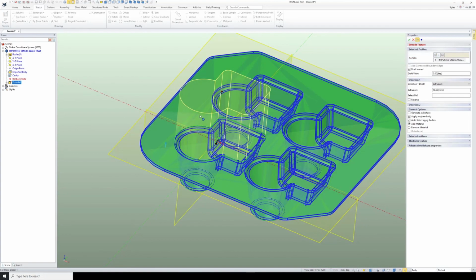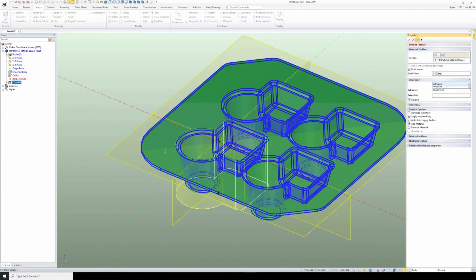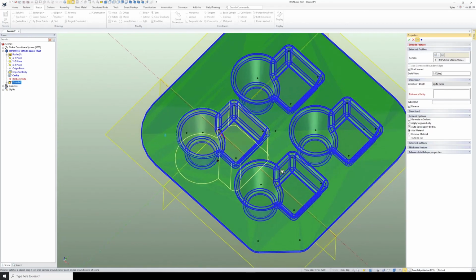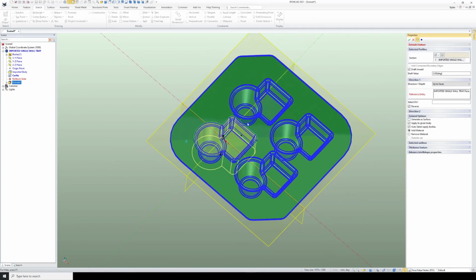Now at the moment it's by default extruding upwards, so I'm going to reverse the direction, and it's extruding down a set distance of 50 millimeters, and I don't want that. I'm going to select it up to faces, and now I need to reference a face, so I'm going to select the bottom face here. What it's done is told IronCAD that I want you to extrude down until you meet all of these faces inside that cavity.